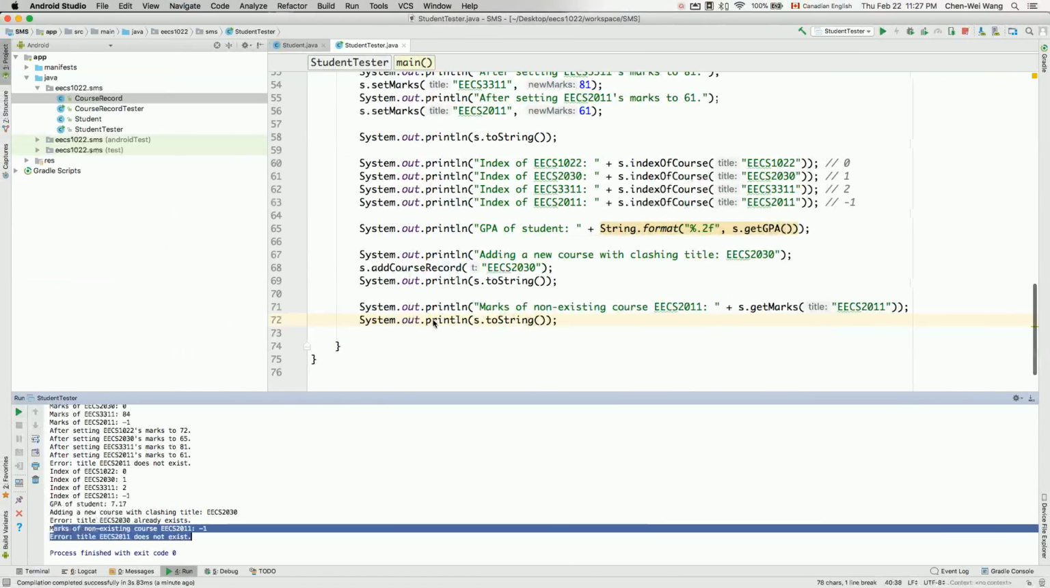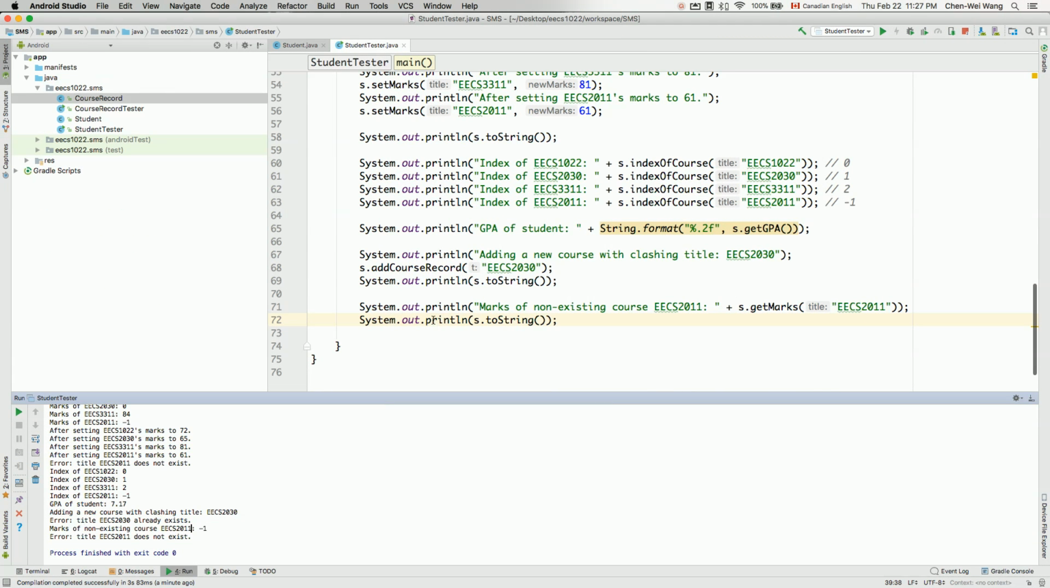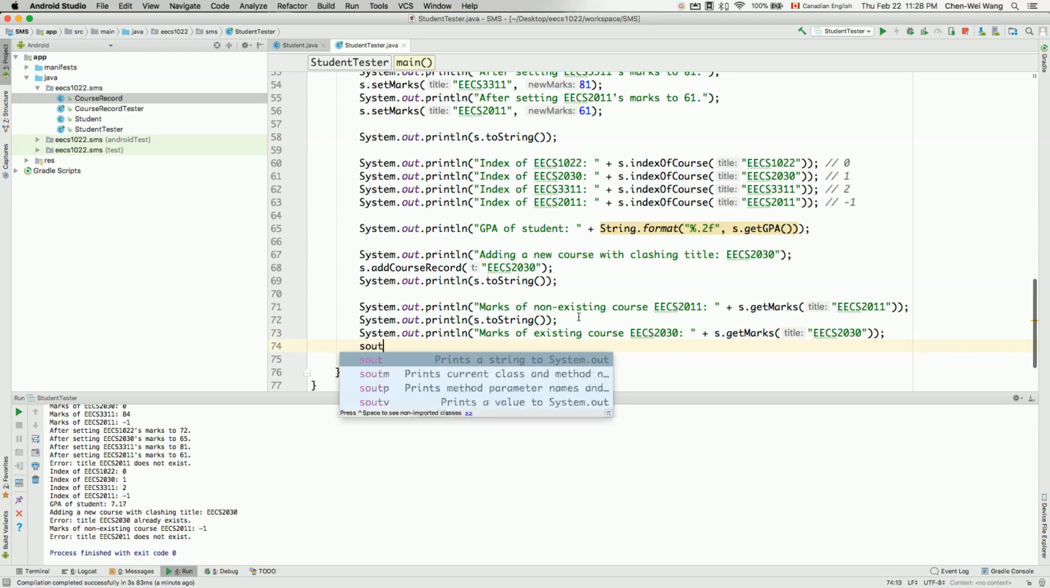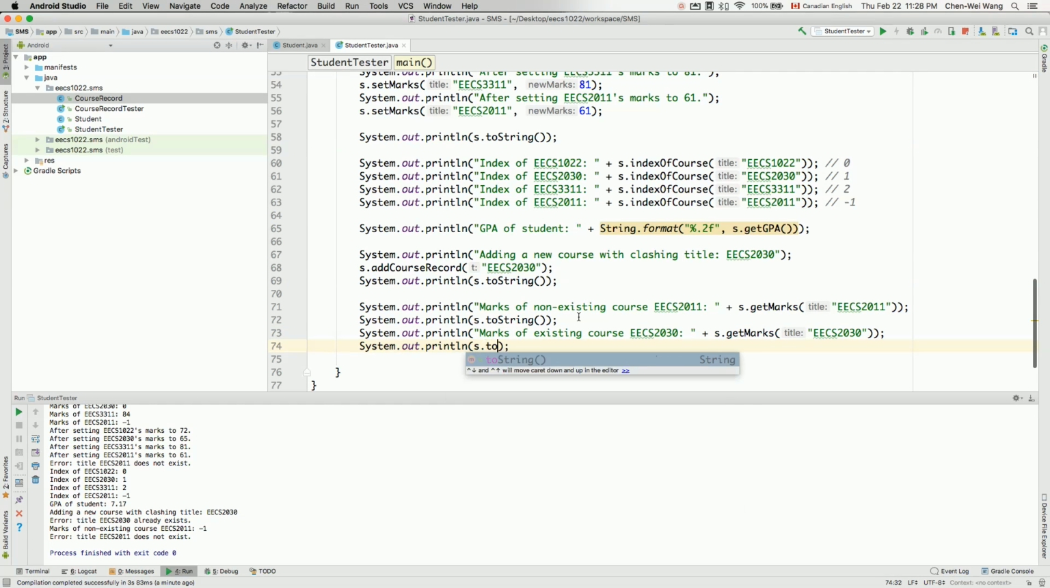Okay, let's now try to add another thing. What about this? Immediately after this, if I say s out over here, marks of existing, let me just call the same method, but the input should be valid. Existing course EECS 2030. And then s out, s dot get marks, and then EECS 2030. And then I will say s out, s dot toString.